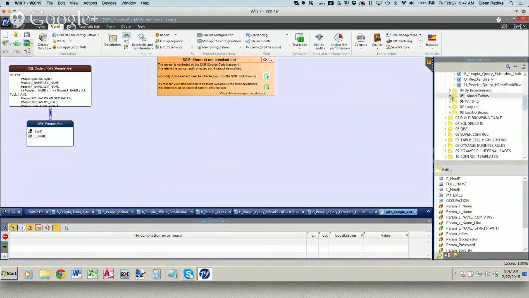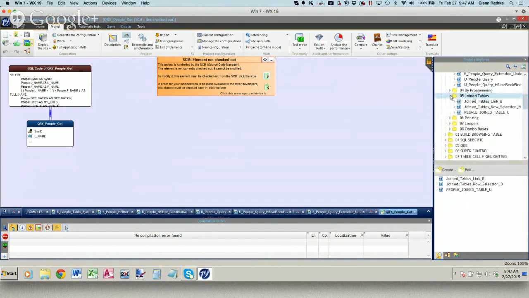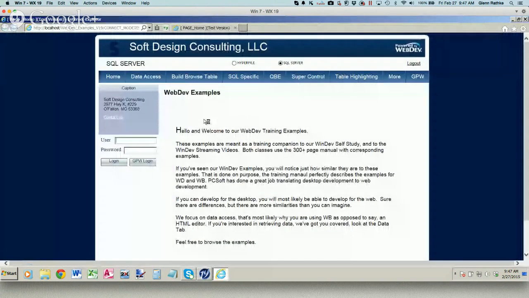Okay. Let's take a look at joined tables. Let's go run this. There's multiple ways, and let me step back just for a second. We showed doing tables just on a table control, a table control based on an H filter, and a table control based on a query.